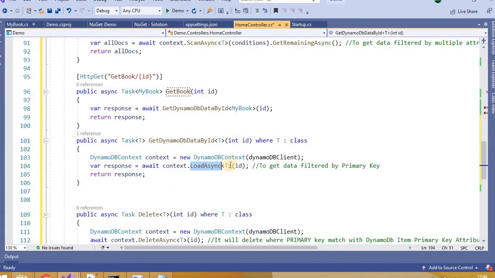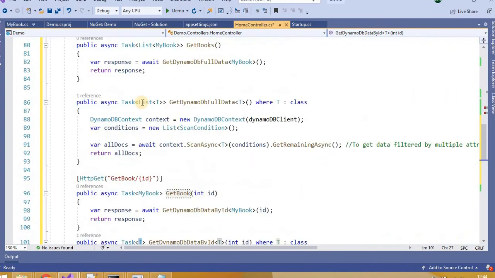So here LoadAsync is based on the id, whichever particular id I pass. This is the primary key, so it will return only one particular record. That's why the return type here is only T, whereas the other one is a list of T, right?